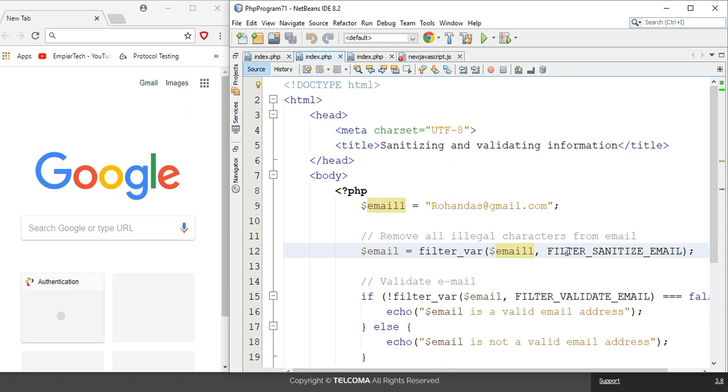and the second one is FILTER_SANITIZE_EMAIL. This parameter will remove all the illegal characters that are present in the email address. So this is for sanitizing the email address. The second one is validating the email address.